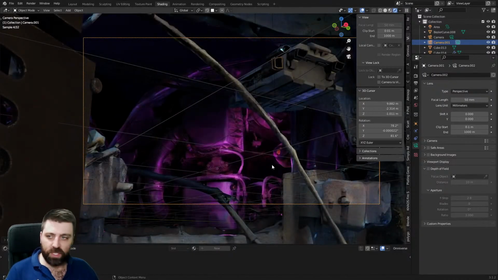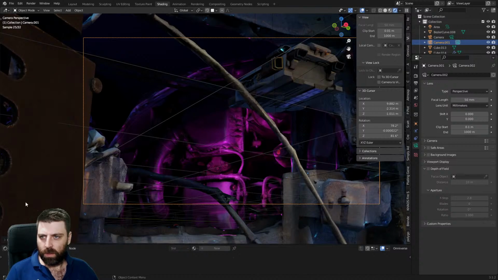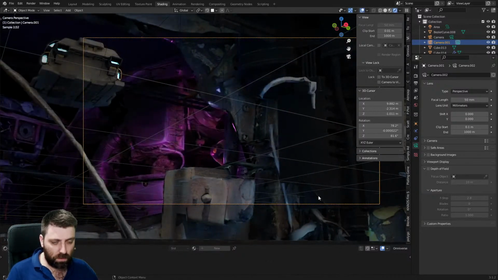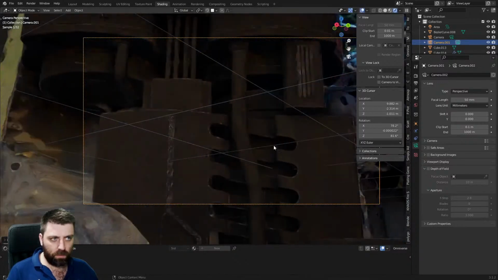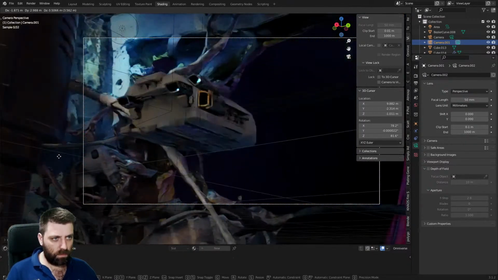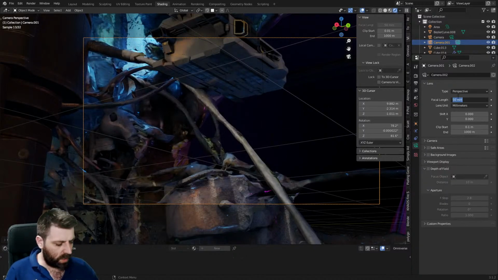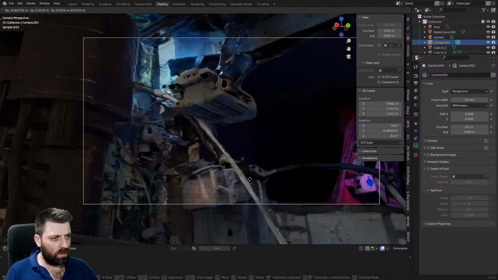I think that this tube here isn't working for me. I reckon that's what my problem is now. So I'm just testing camera angles now. Blender? Let's change the focal length. Let's go to 32.